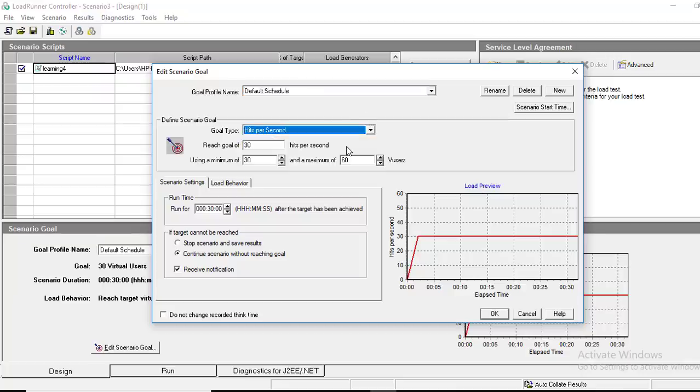Now if it is hits per second, reach goal of 30 hits per second, use a minimum of 30 and maximum of 60 users. Run for this amount of time, 30 minutes or 35 minutes or 1 hour. We can set whatever time we have to set. So hits per second is nothing but the number of requests that have been sent to the server within a second point of time.